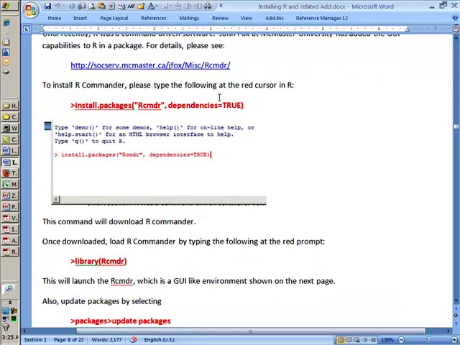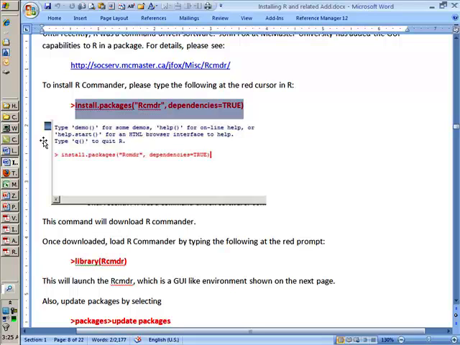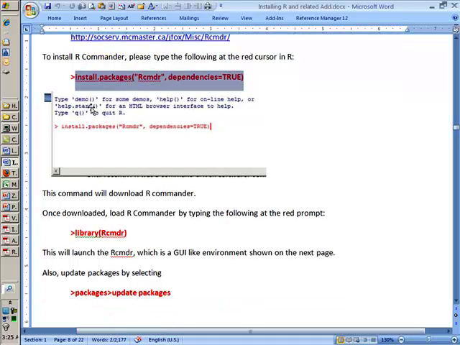The way to install R Commander is to look at this. I'm highlighting this command. When you are in R, you type this command, which is install.packages, and within the parentheses, in quotes, Rcmdr, comma, dependencies equal to TRUE. No need to memorize this command because it's already written there. This command starts downloading R Commander and all the packages that you need to work with R Commander.